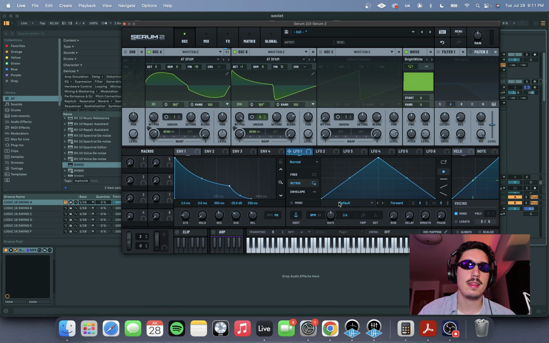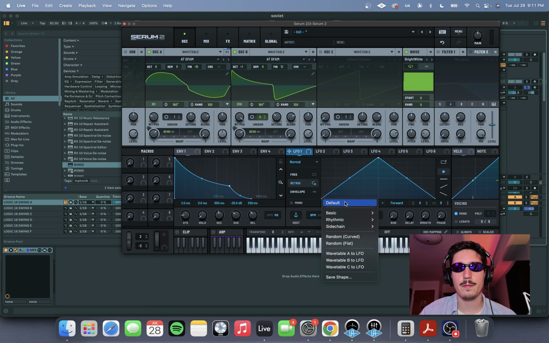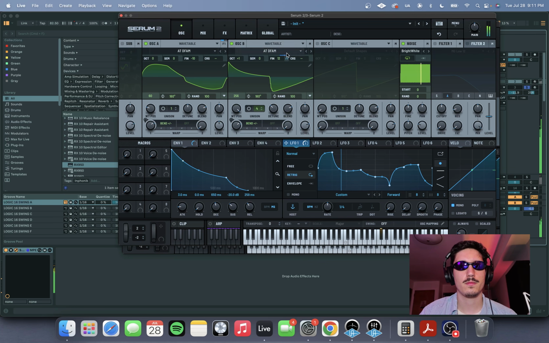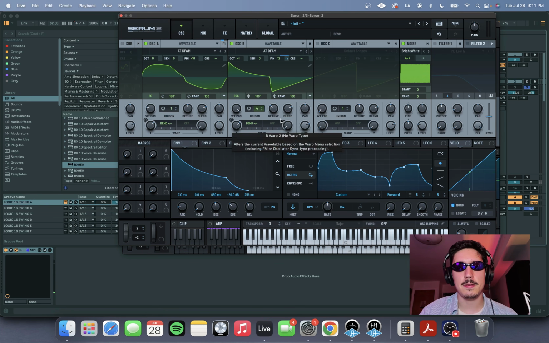So just select it, and then you can click this default over here to change the curve, and then you can go random curved, because why not? And if you don't like it, you can just do it again as many times as you want until you get a cool shape. And then let's drag LFO1 to the fine tuning of only oscillator A, and now you get that crazy pitch variation.